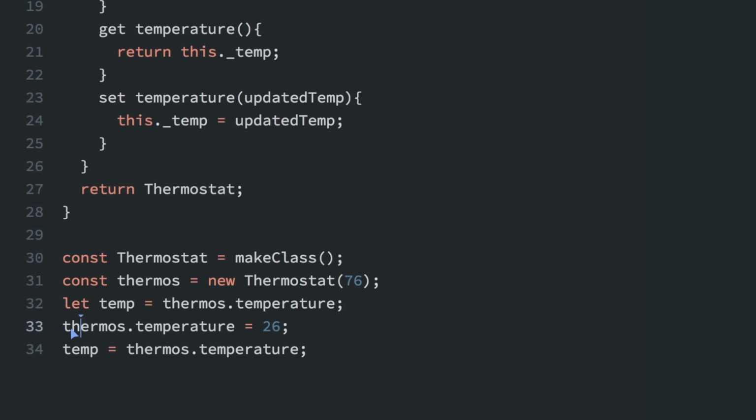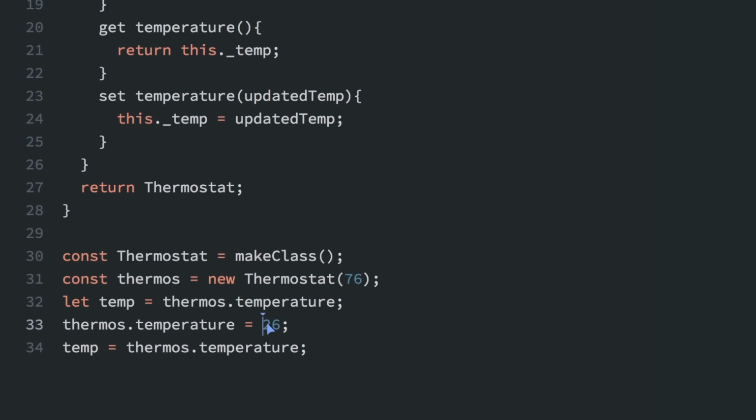And then we can use the setter here, thermos.temperature equals 26, and then it sets it with the updated temperature. And now we can say temp equals thermos.temperature, and if we do a console.log here, we can do that with the temp, and it should have the new temperature. If I load that, 26.